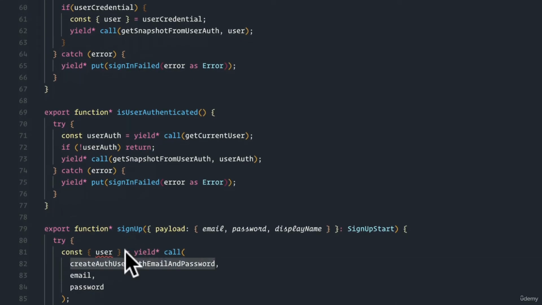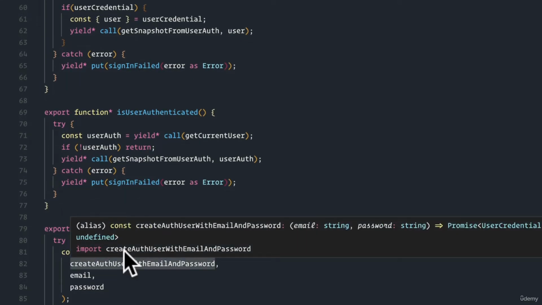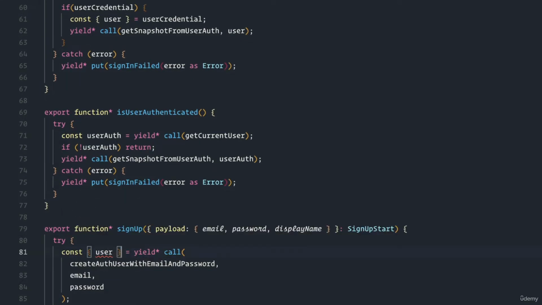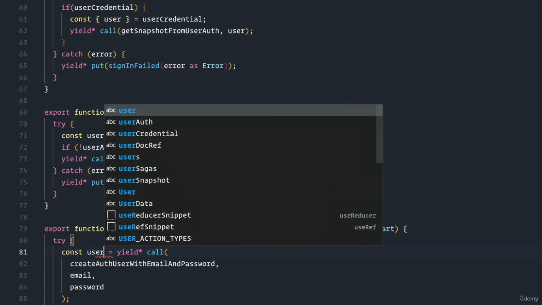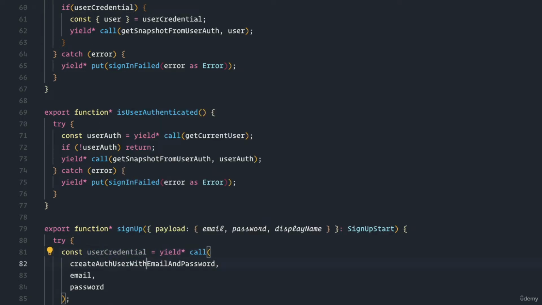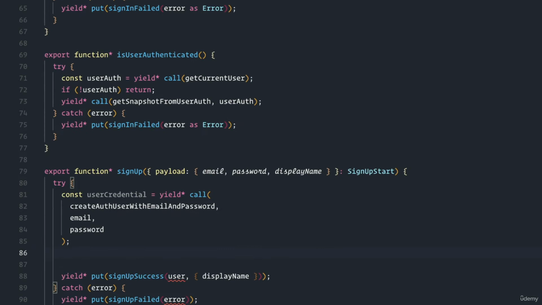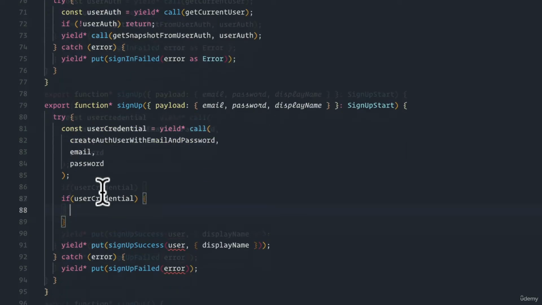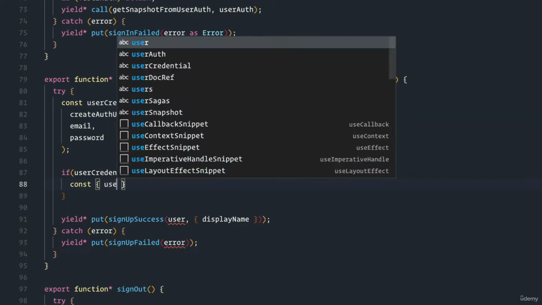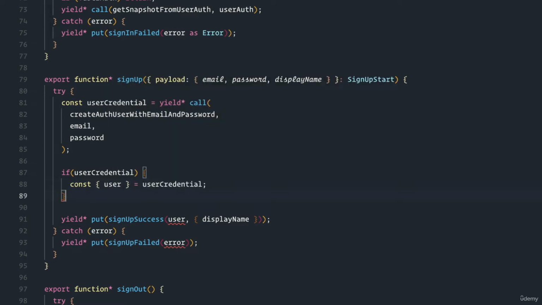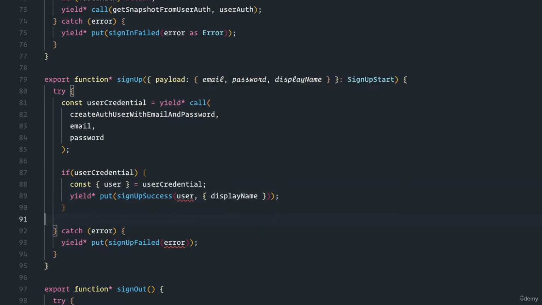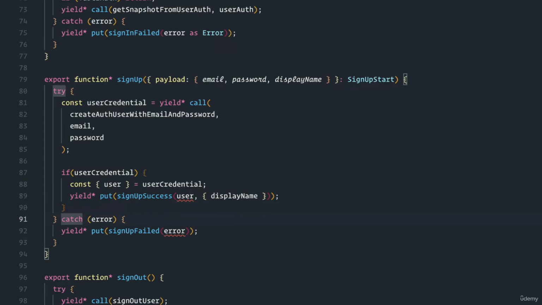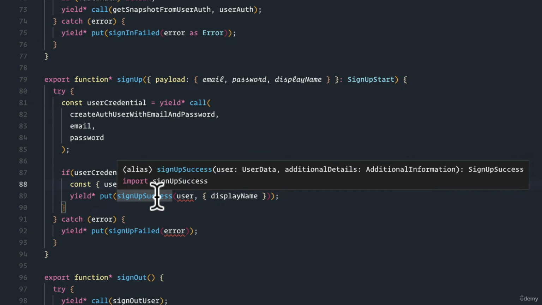At the very least, what we know is that we are getting back a user credential. So we are going to replicate the code we have above, where we get some user credential, upon which we perform a check first to see, is it not undefined? Then we will destructure off the user from the user credential, upon which we finally actually yield out the next subsequent call. Now, signup success gives us an error call here.